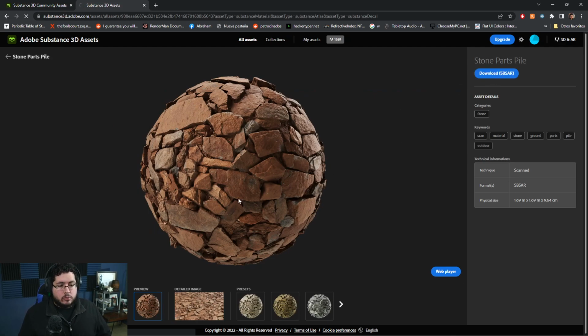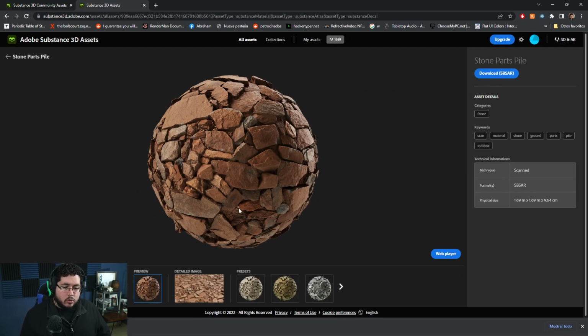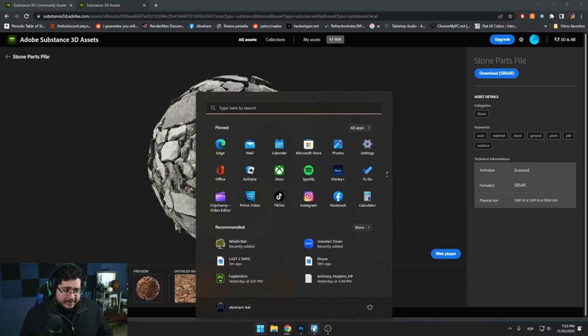So I'm going to download this one right here. This is Stone Parts, which looks very cool. As you can see, it's a heavy file because these files come in a specific format that's called the Substance Archive. And Substance Archives are meant to be used inside of the Substance family of softwares. But now you can also use them inside of a lot of softwares, such as Unreal Engine and Maya, of course. As you can see, we can get some really cool looking stuff. So I'm going to show you how this works.